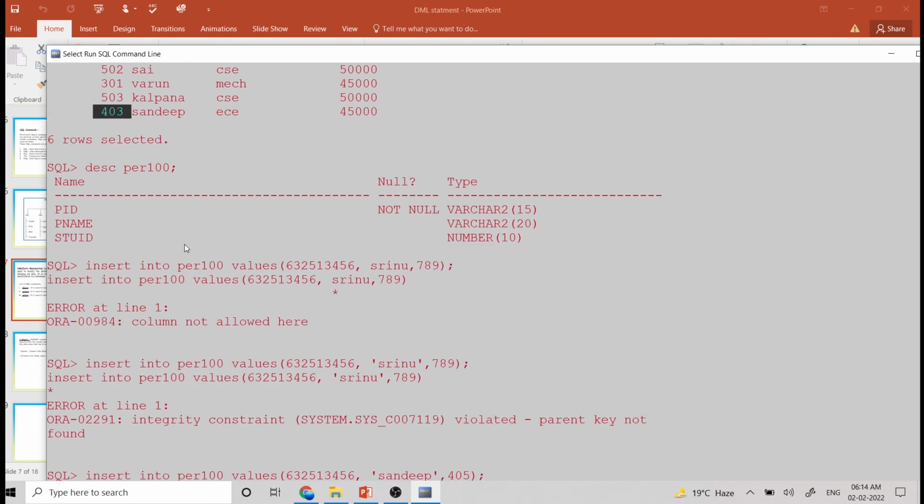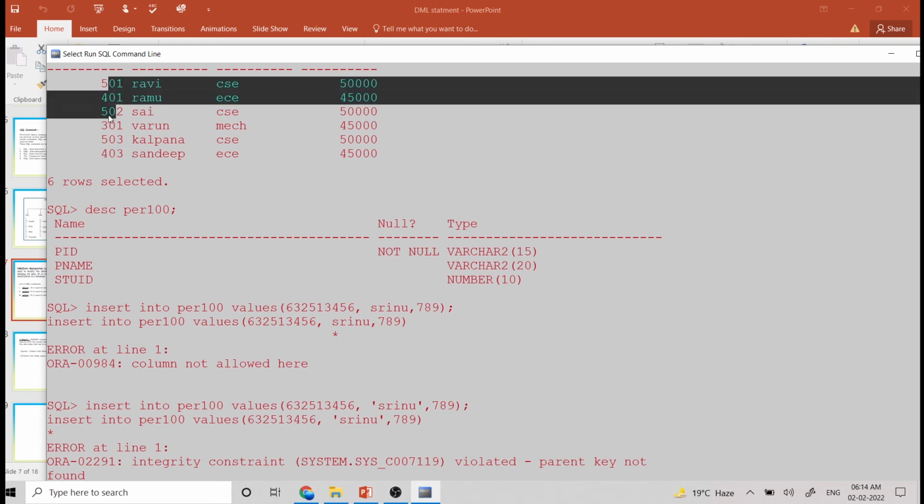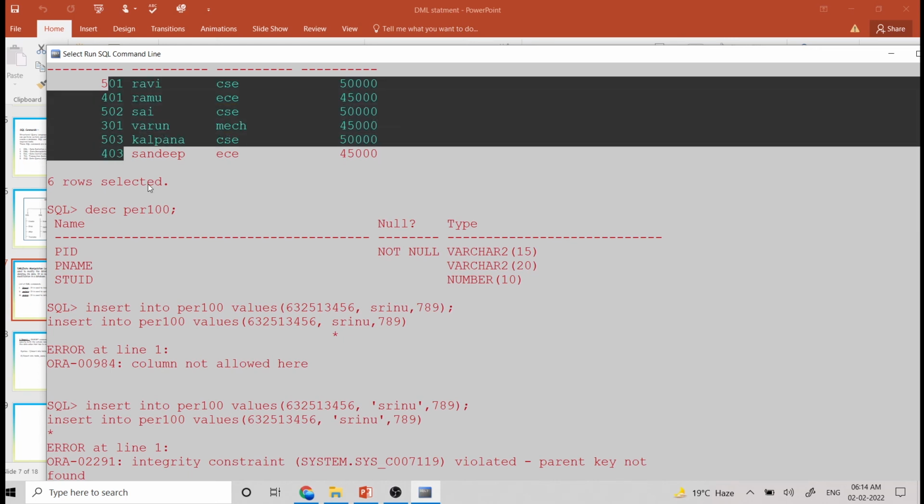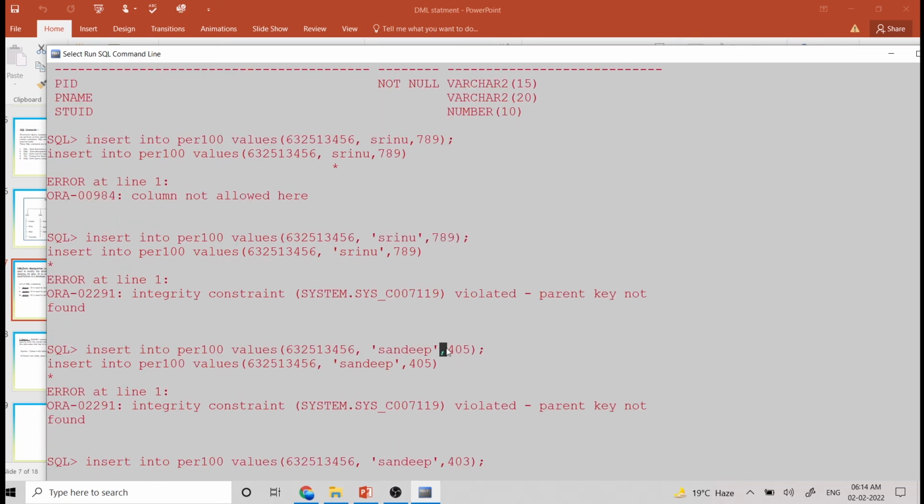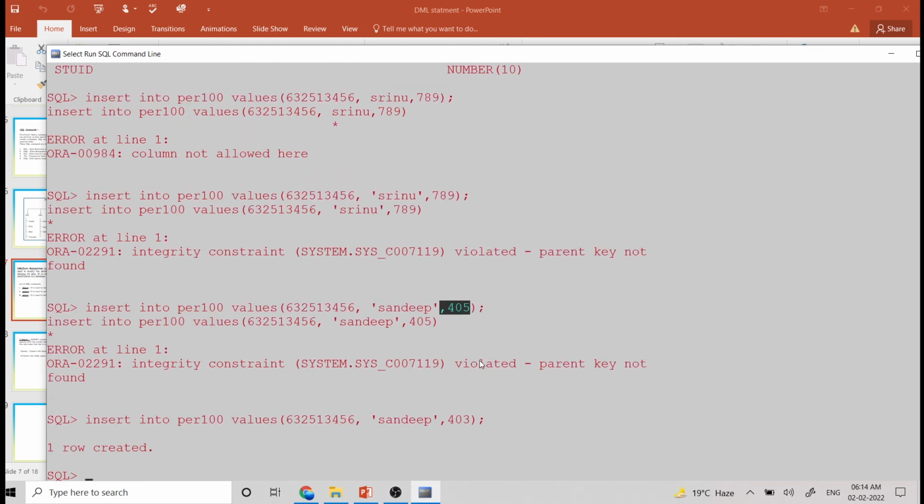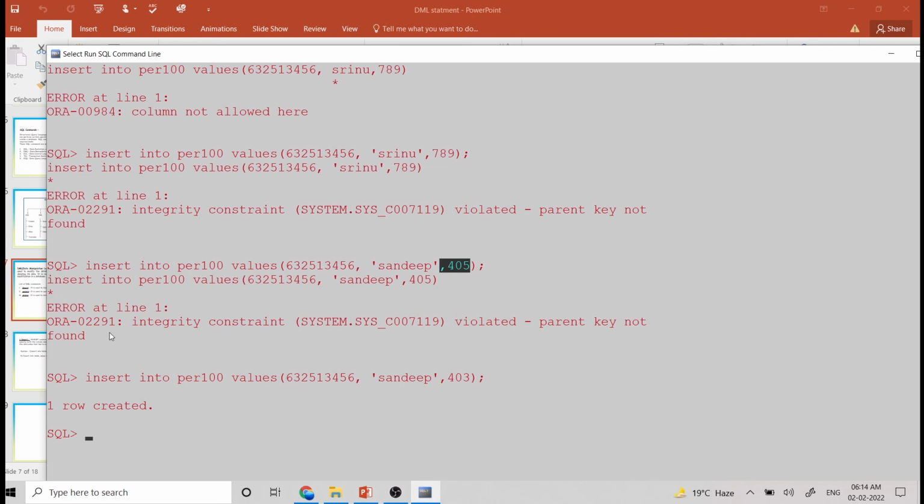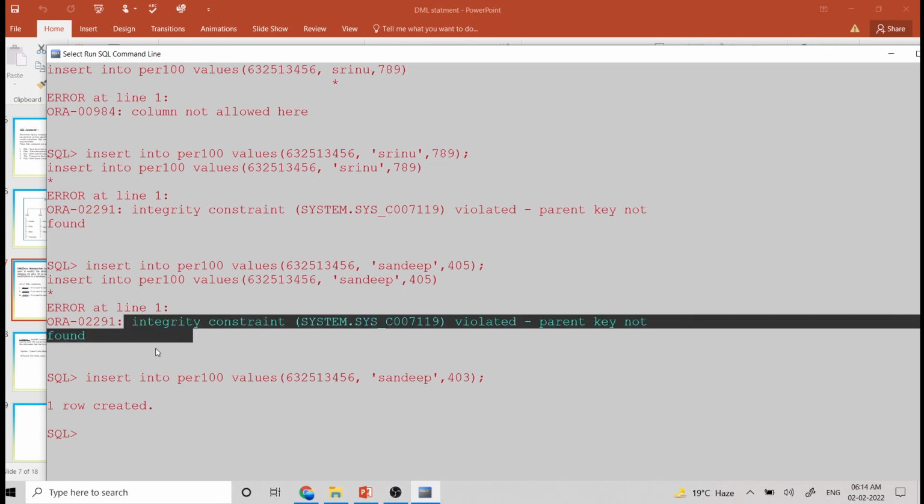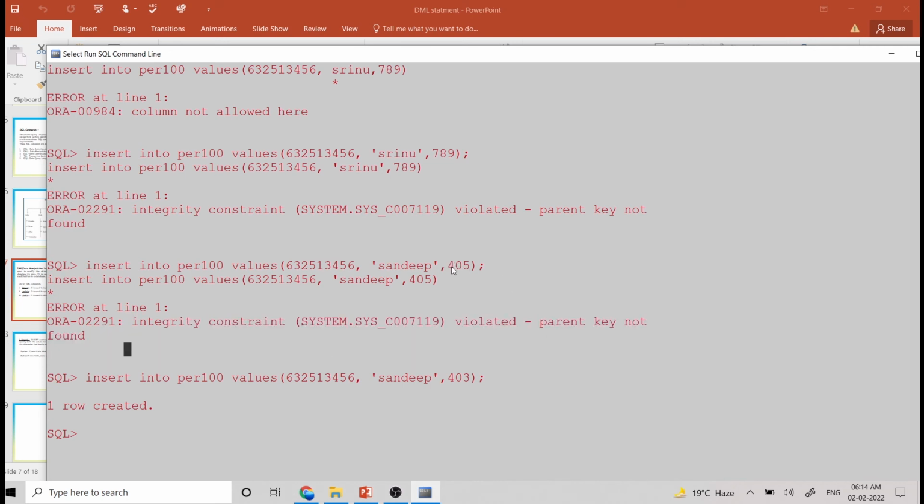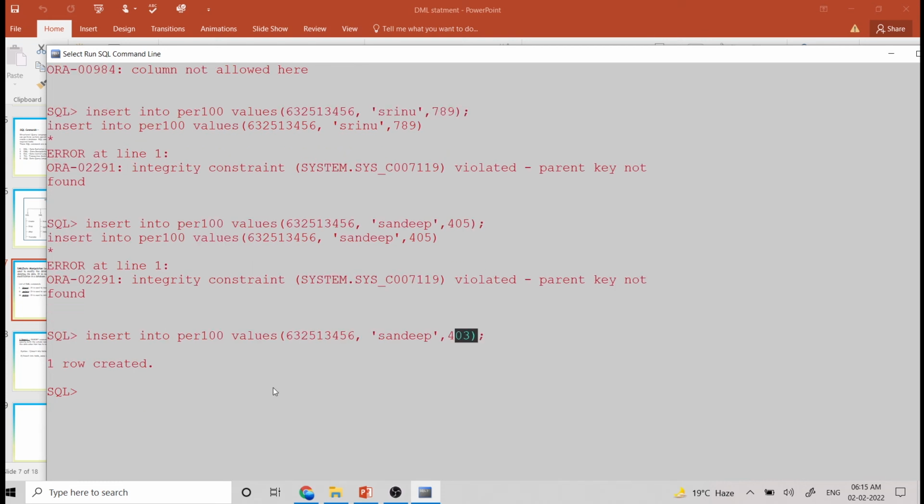Then check with the database. Okay, your student number is not matching. Please enter the correct value. Similarly, here I made a mistake. Instead of 503, I entered 405. Again, the bank person immediately said, Mr., your roll number does not exist in the database. Oh, sorry, sir. That is not 405, that is 403. Okay, one row is created.